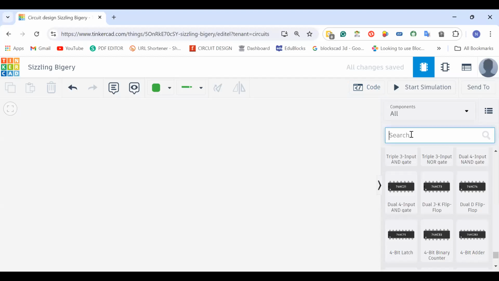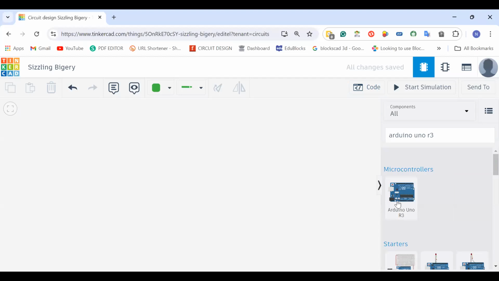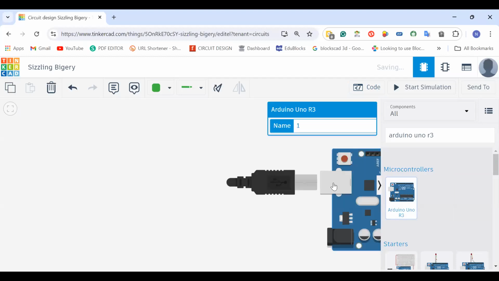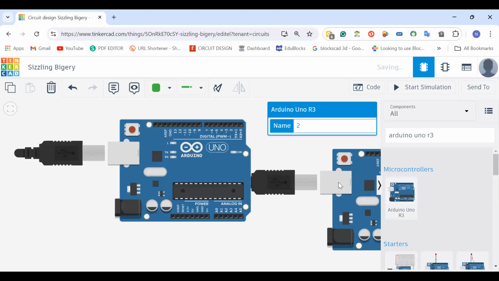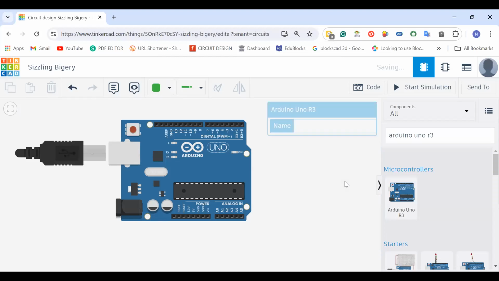Let's suppose I use Arduino, Arduino Uno R3. When I search Arduino Uno, you can see a picture of the Arduino. I drag and drop it over here. So this is my Arduino board, and this is completely similar to the actual board we have in our lab, right? I'll delete one Arduino from here. Now, teachers, you can see we have the same pins over here.